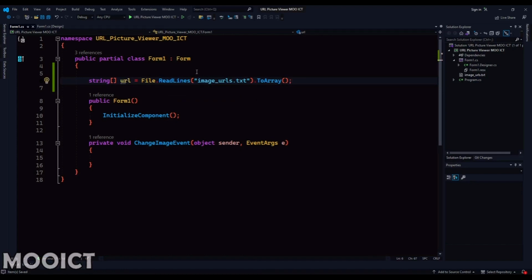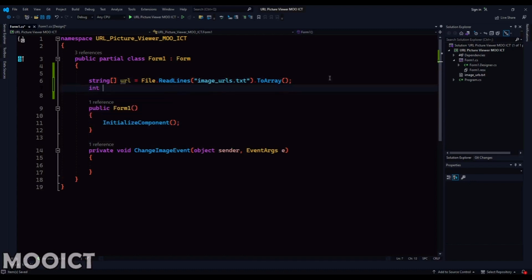Okay, so what that's going to do is load up this file, read each line, and save each line as an array inside the URLs. The second one we're going to need is going to be called int I is equal to 0. The I we're going to use as a way to navigate the files.